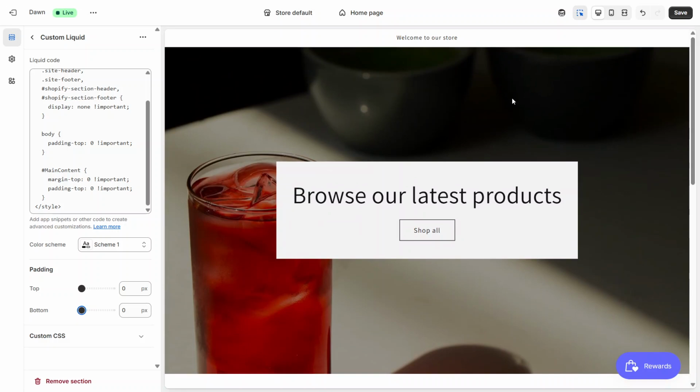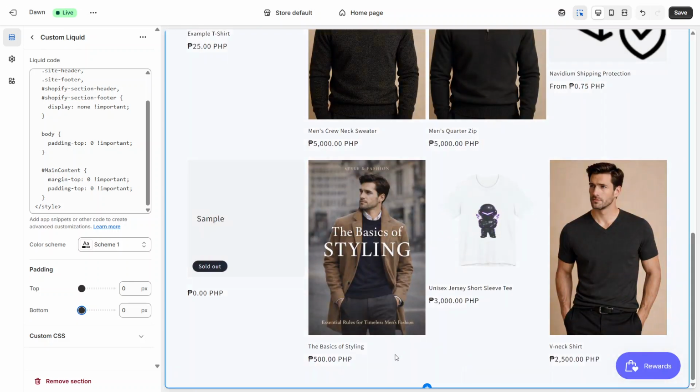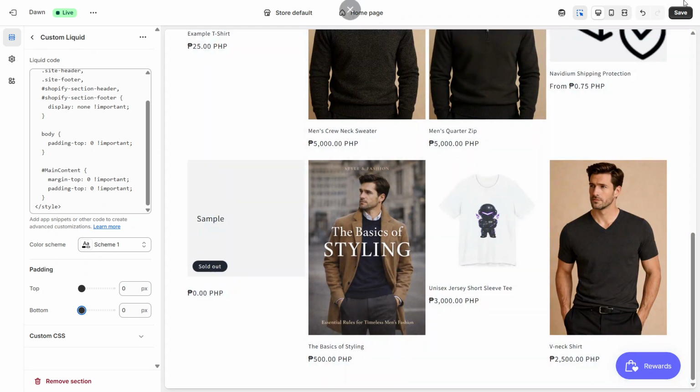Scroll up and you should see that the header has disappeared for this page. Scroll down and the footer should be gone as well. If everything looks good, click the Save button in the top right corner to apply these changes.